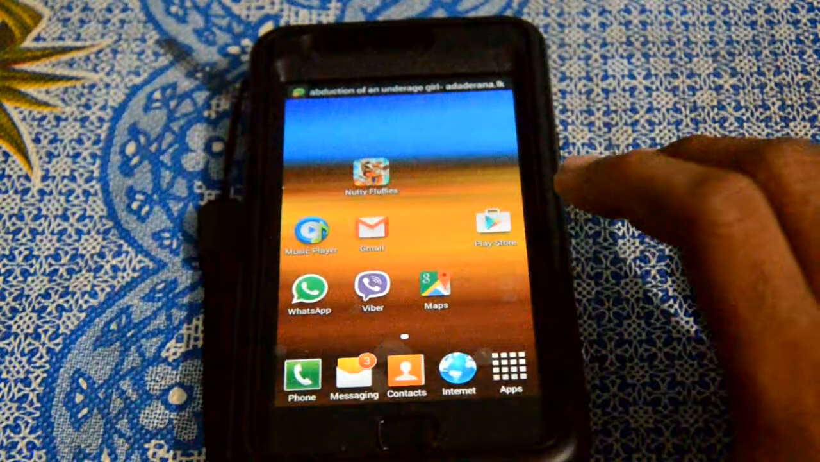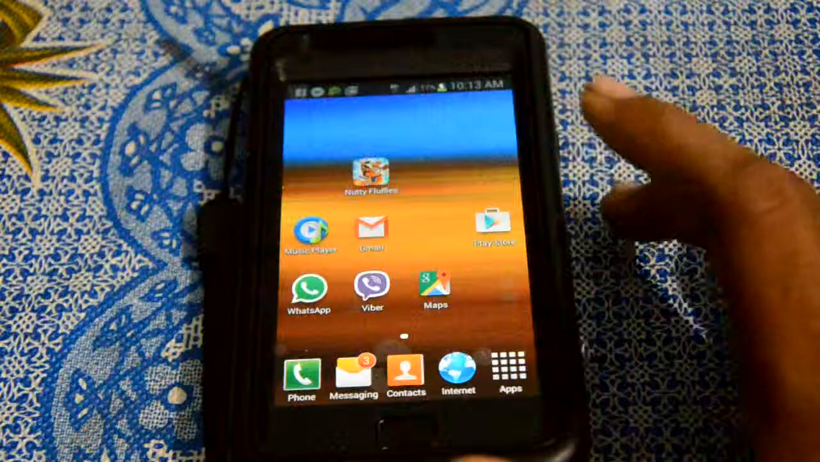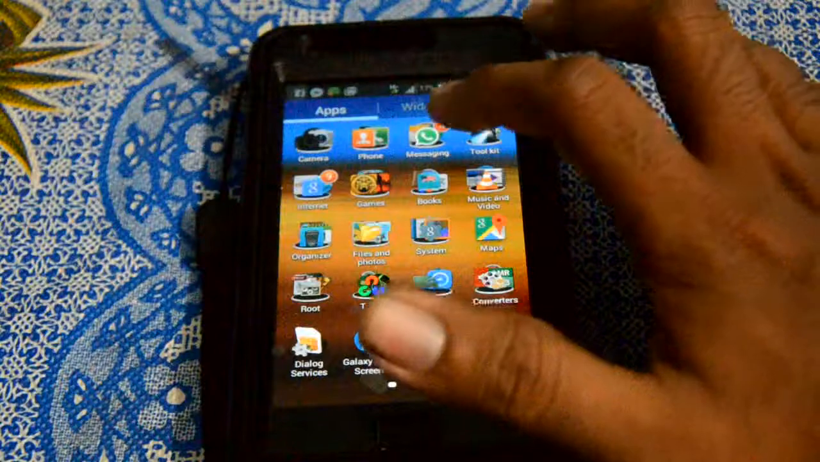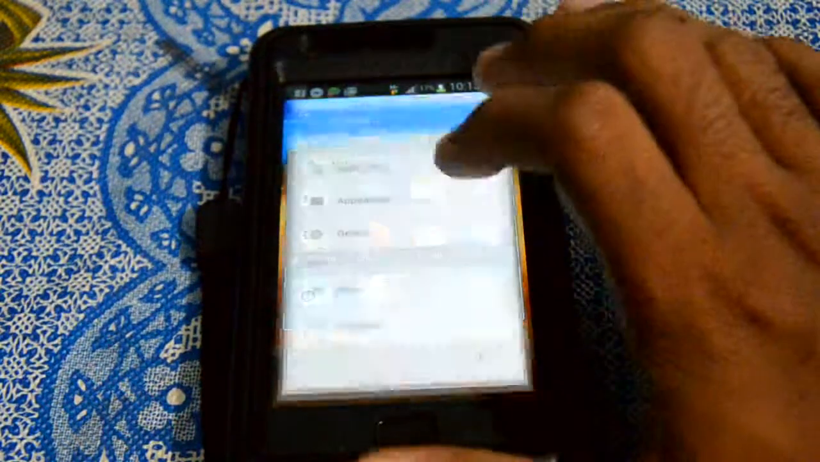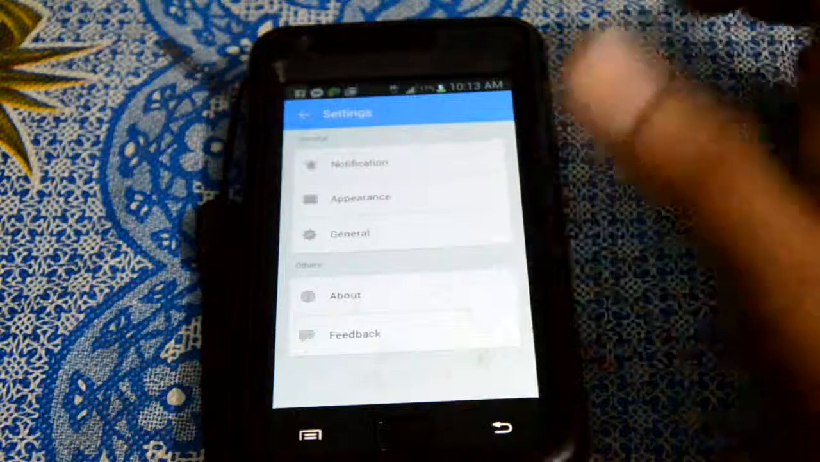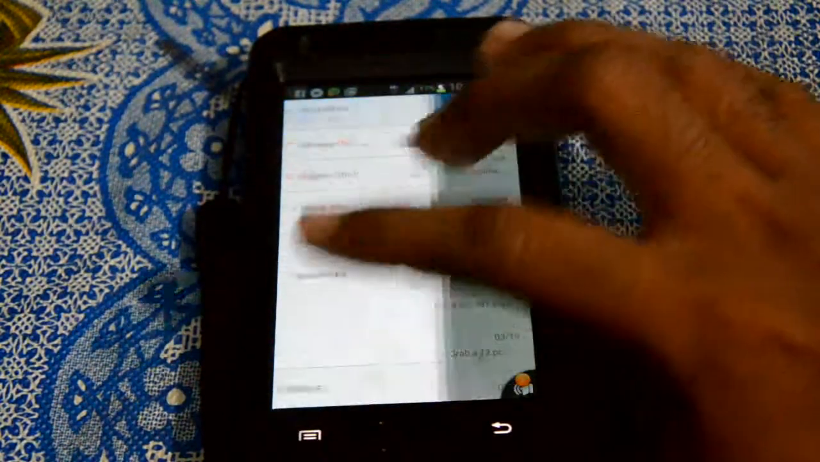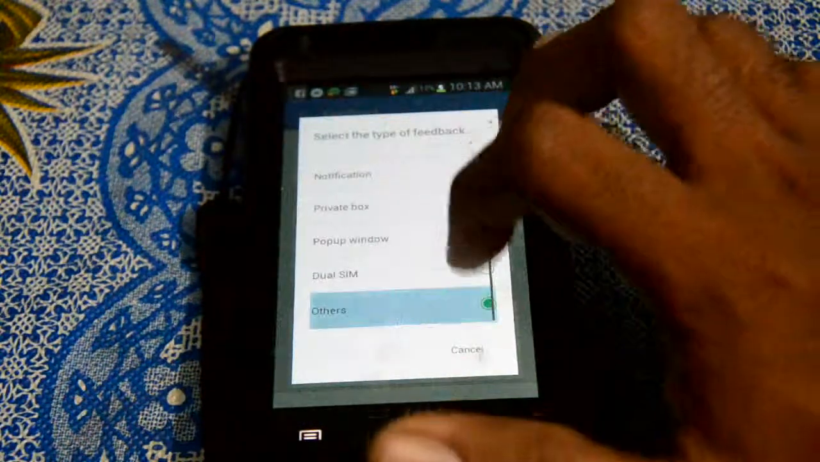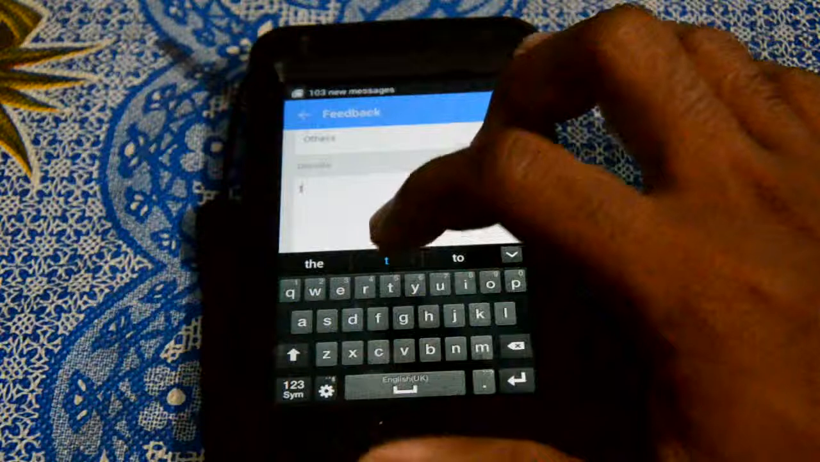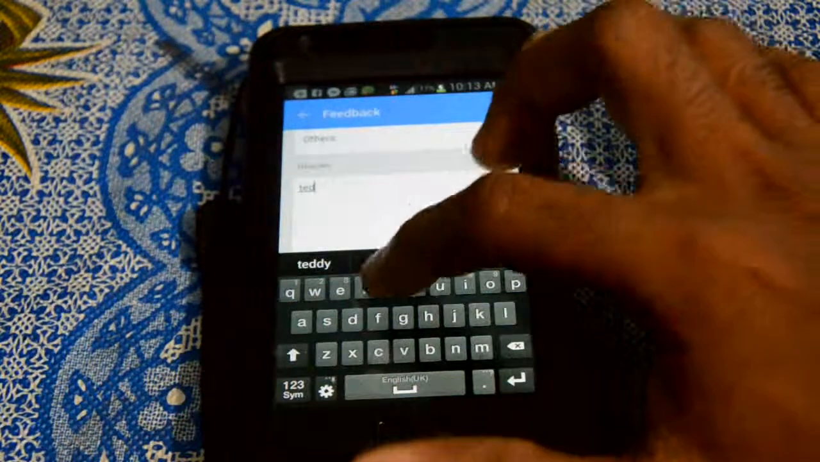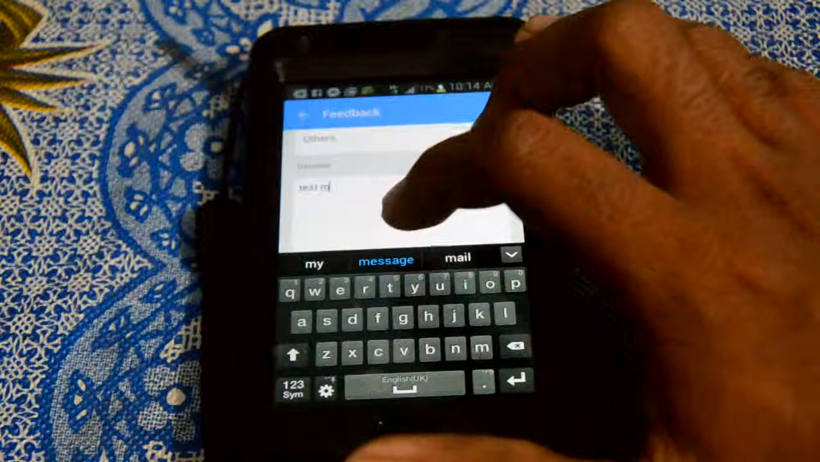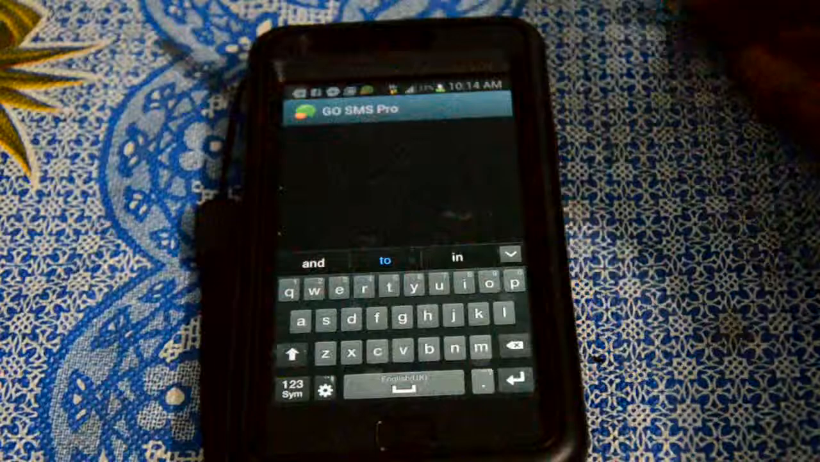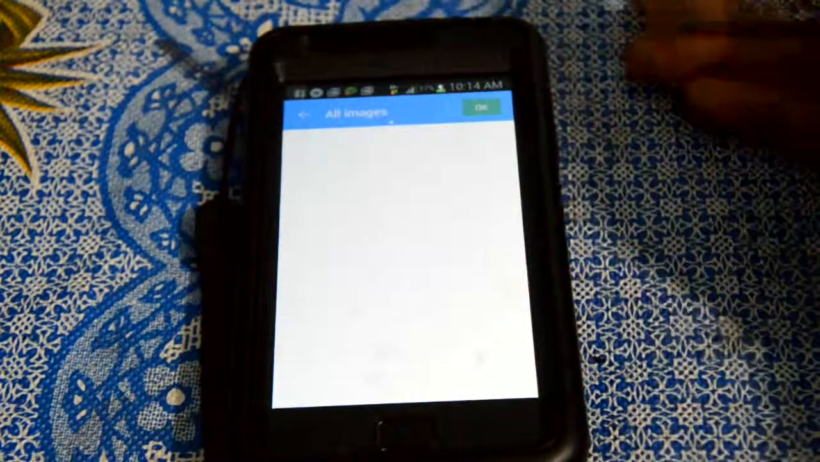Okay, so I'm going to try to demonstrate the exploit. I went to Go SMS Pro. It starts off on this screen. I went to settings, then feedback. I put in a message, I'm going to say test message, and I put in a screenshot of the problem that happened.